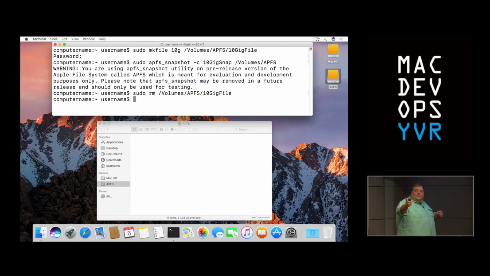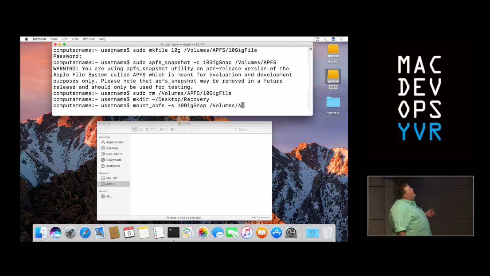I have a snapshot. So what's the first thing I need to do? I need to put up a mount point. So I'm going to create a desktop folder called recovery. You could name it anything and put it anywhere; I'm just happening to put it on the desktop. Okay, so there's my directory called recovery. And the next thing I want to do is mount that snapshot. So I'm going to run mount_apfs. I'm going to use the -s option to indicate that I'm using a snapshot. I'm going to say that I want to use 10 gig snap from /Volumes/APFS, and then I'm going to use the desktop recovery folder as my mount point.